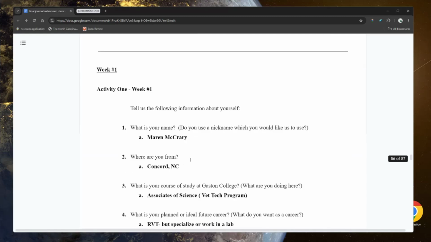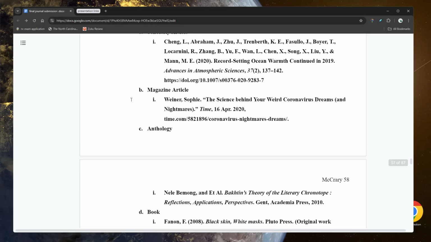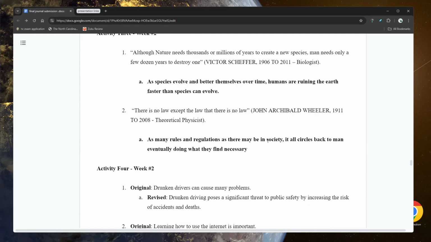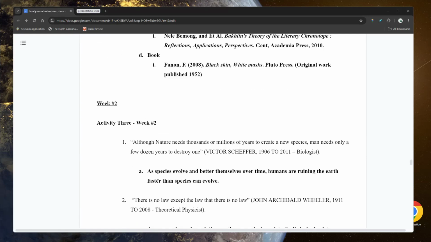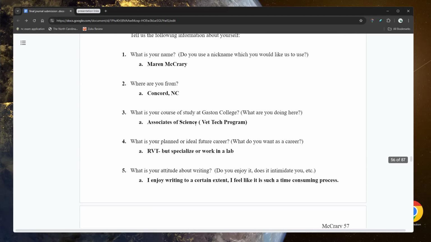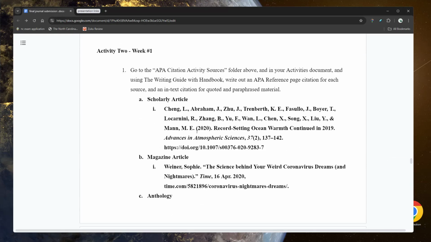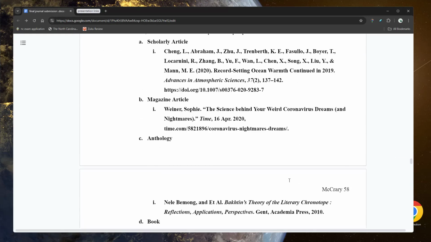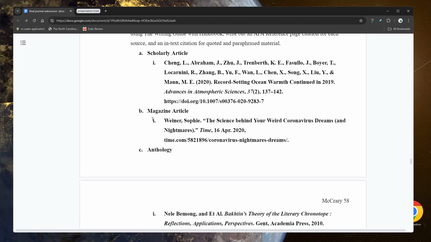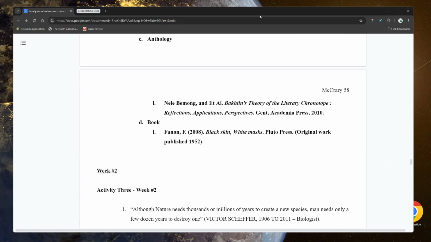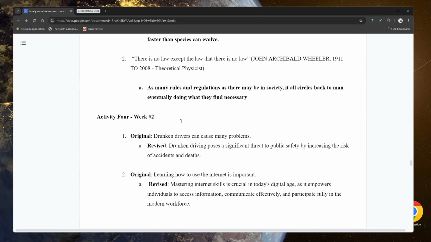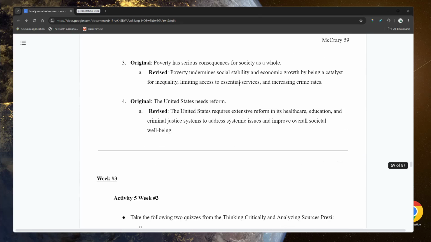Okay. All right, so then this gets into the class activities, and then they're all together as well. So the first one was just going over who you are, going into a little detail about yourself, and then giving APA references or citations for the articles given. And then here's the next activity.